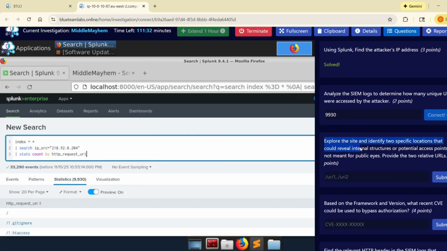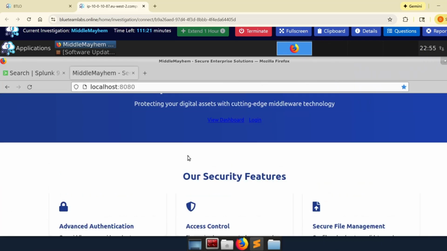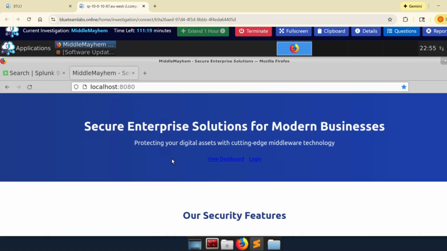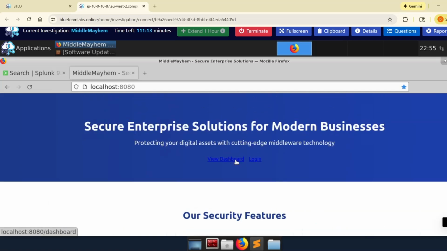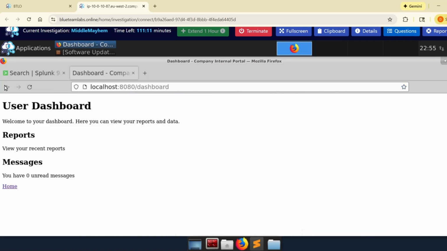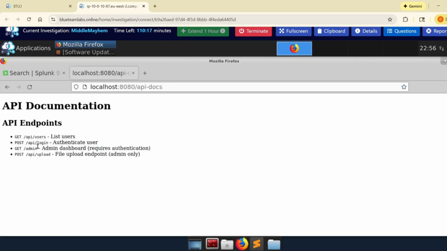Explore the site and identify two specific locations that could reveal internal structure or a potential access point. So now we try to see if there is something where the attacker has tried to upload the payload, and I believe we can try. Okay, so clicking this API document link, we can see this one that is very interesting.